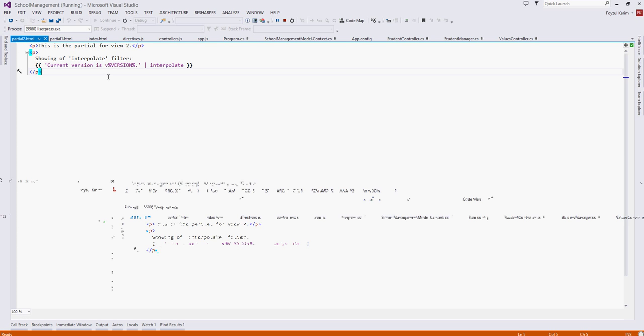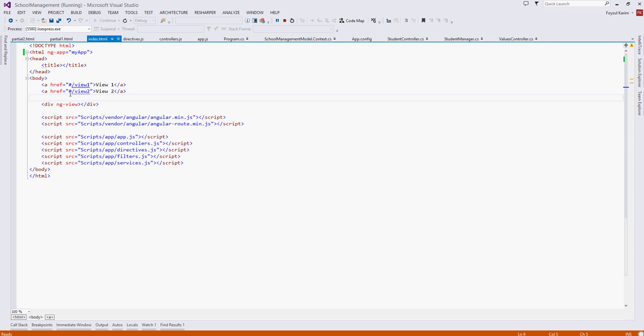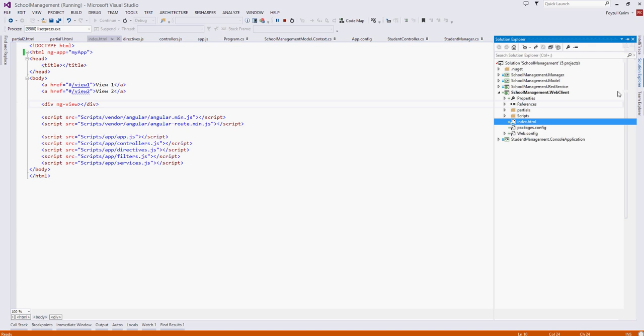Also, where does this code or HTML load? It will be loaded in the ng-view. So the partial pages will be loaded in the ng-view. I hope now it is clear to you what happened behind the scene.